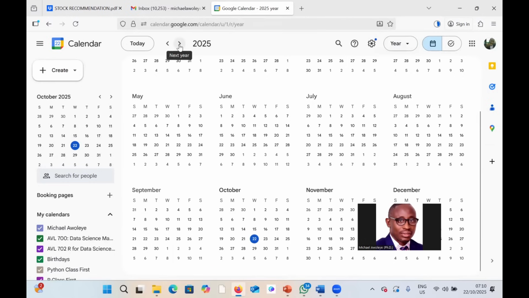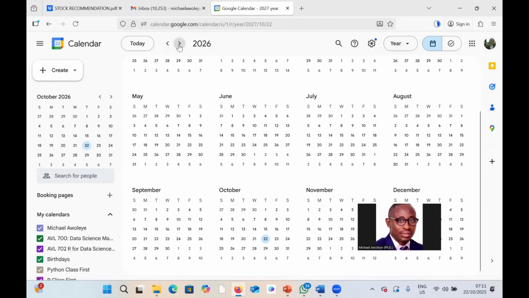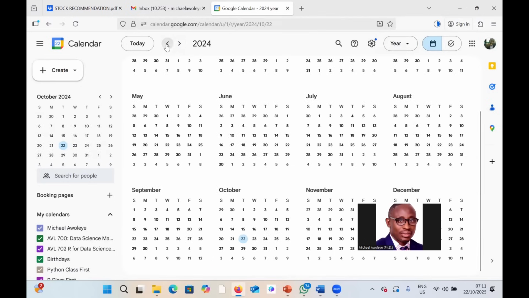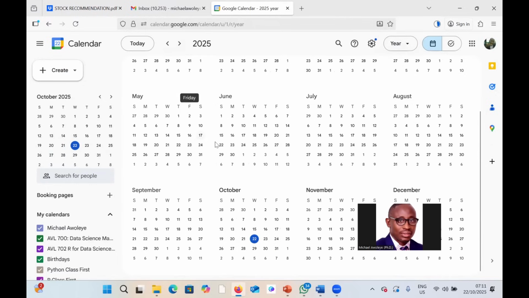And you can navigate from here to next year, 2026, 2027, or you can also go back to say 2024. But I think the essence of doing this is for us to be able to schedule personal appointments. When you schedule appointments, you want to make it available to whoever you want to meet with. So that is why I want to do this.